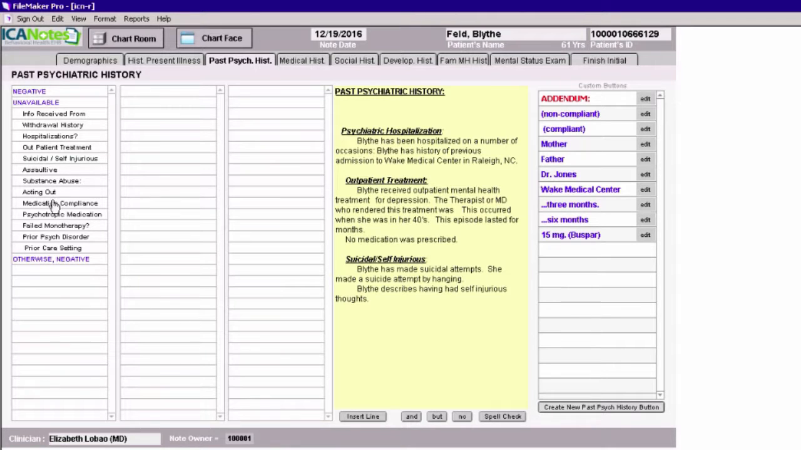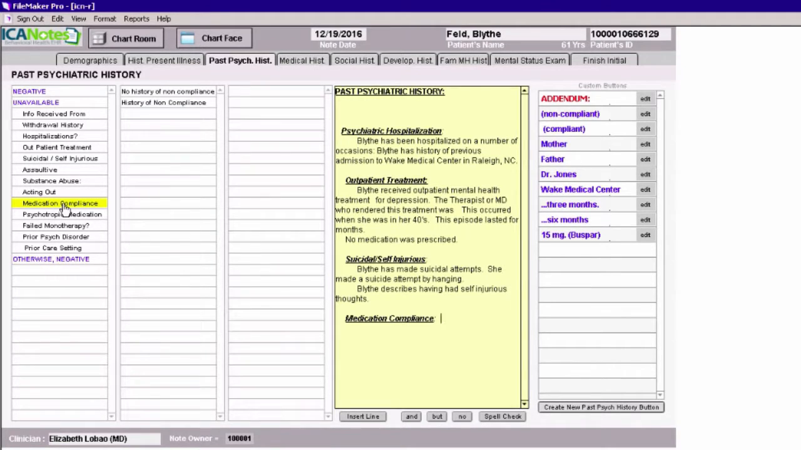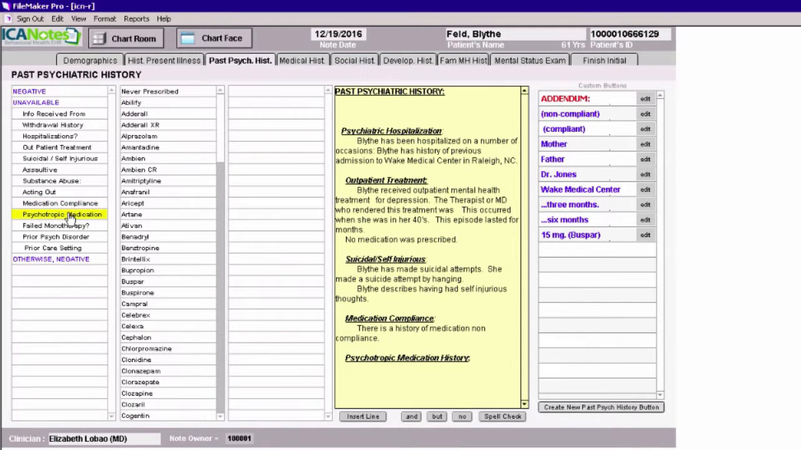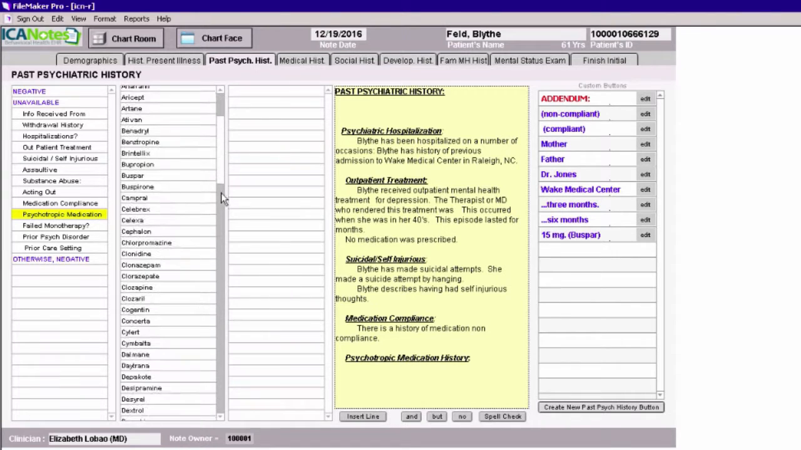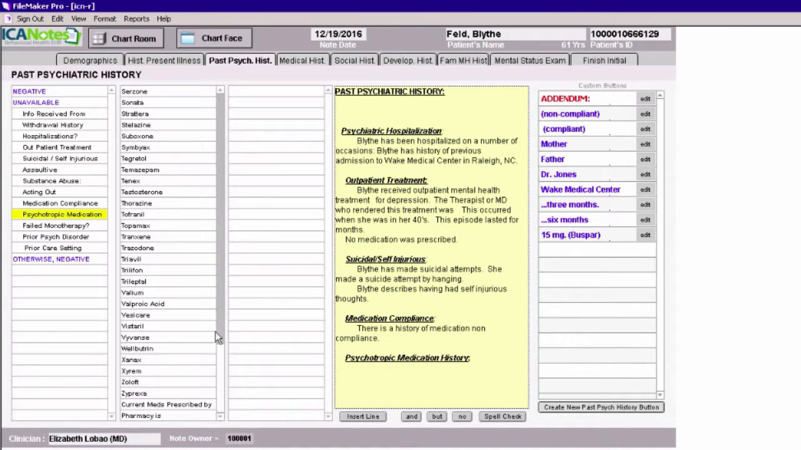You can talk about acting out behaviors, medication compliance. This should be specific to psychotropic meds. I'm going to say there is a history of noncompliance. Psychotropic medications, as psychiatrists, you can detail that we had them all here, we think, from Abilify through Zyprexa. And you can detail how the patient tolerated them.